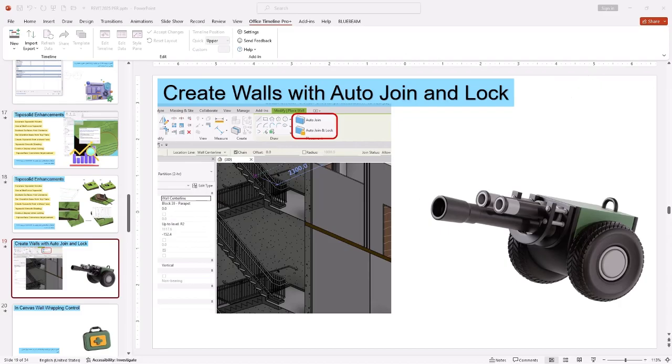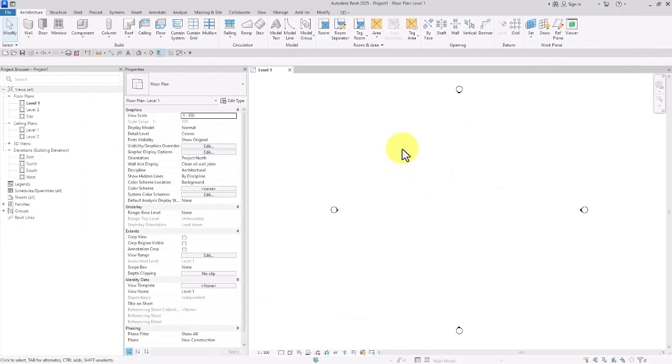Welcome back everyone. Today we're going to discuss some other extremely useful items that we have in Revit 2025, which are auto join and lock. We can use these items when we are working on walls. Well, in fact, let's say we are working on some walls in Revit, and some of them are finishing works, some of them are frameworks, and let's say they are connected. Now we have the ability to join and lock them automatically. Let me give you an example.